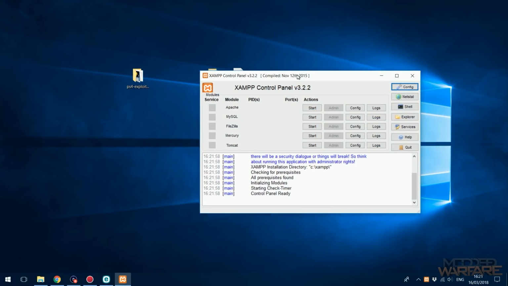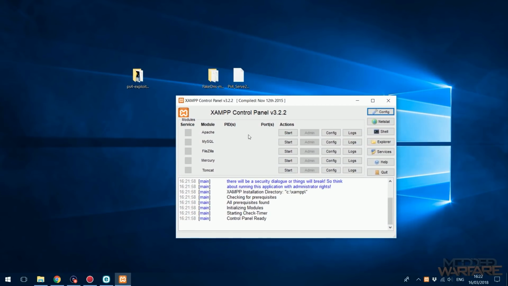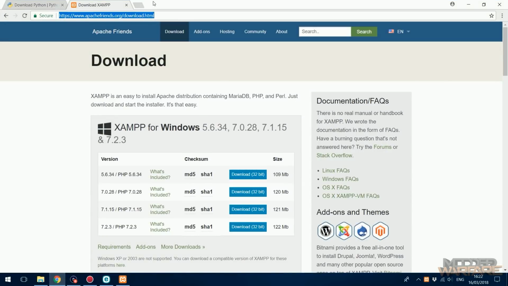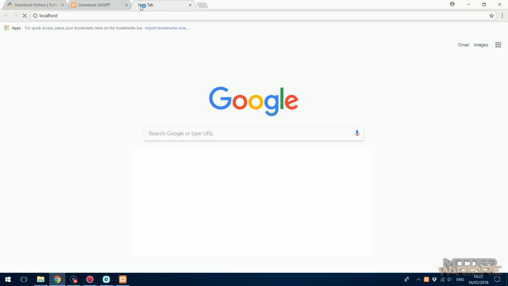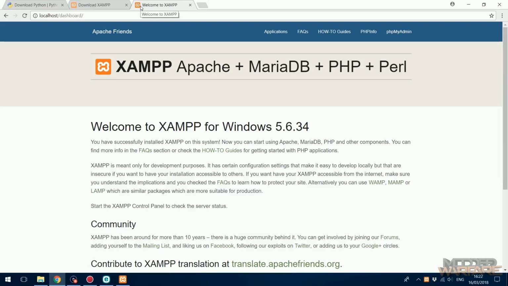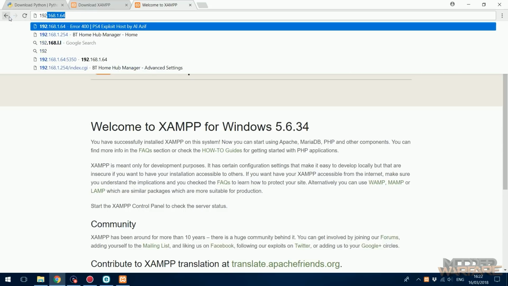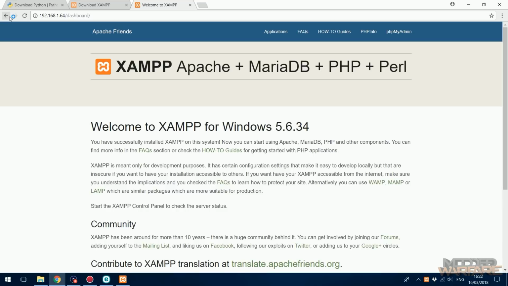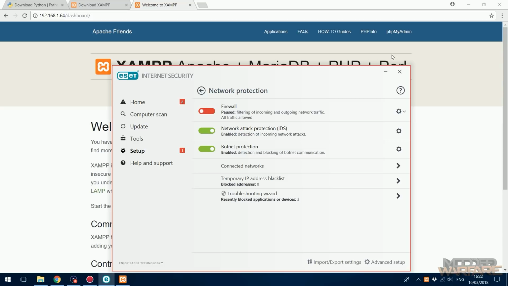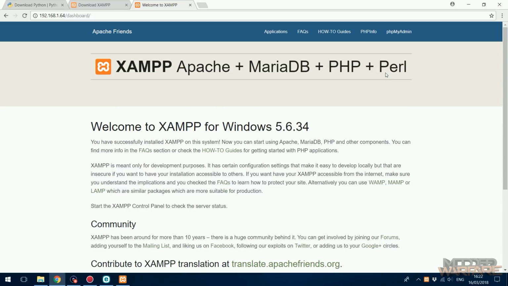So if you open that up, what you want to do is start Apache. That's the only one you need. So you start up Apache, and then when you've started Apache, if you open up your web browser and type in localhost, you should get this page showing up or something similar, and that means it is working. Now also, if you type in the IP address of your computer, it should also take you to the same place. If it doesn't, then again, disable your firewall in any of your antivirus software, because that might block it if it's not working.